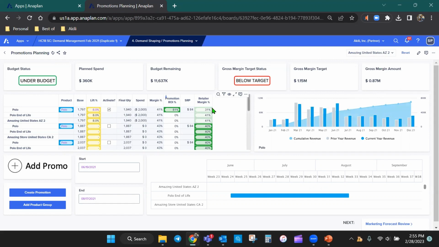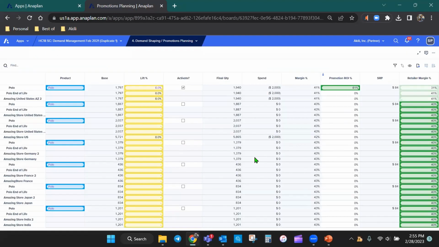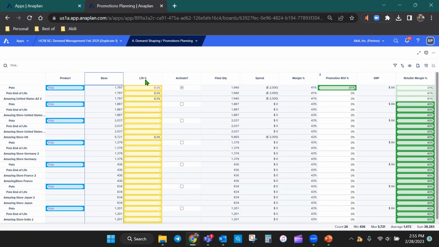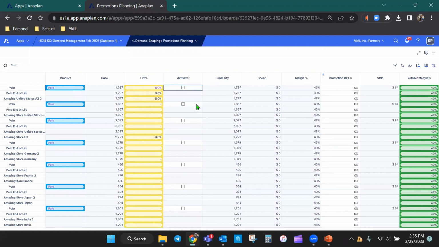On the table down below, we can display our promotions and any adjustments that we want to make to the different product categories or product SKUs, and by store or by region and at different intersections. In this case, we're going to look at by product category and by store. So here I have my base quantity displayed, any lift percentage that I'm going to go ahead and apply to my base quantity. Once I have done that, in this case, I'm going to deactivate my promotion lift here of 8%, and you'll notice that my final quantity is the same as the base quantity.